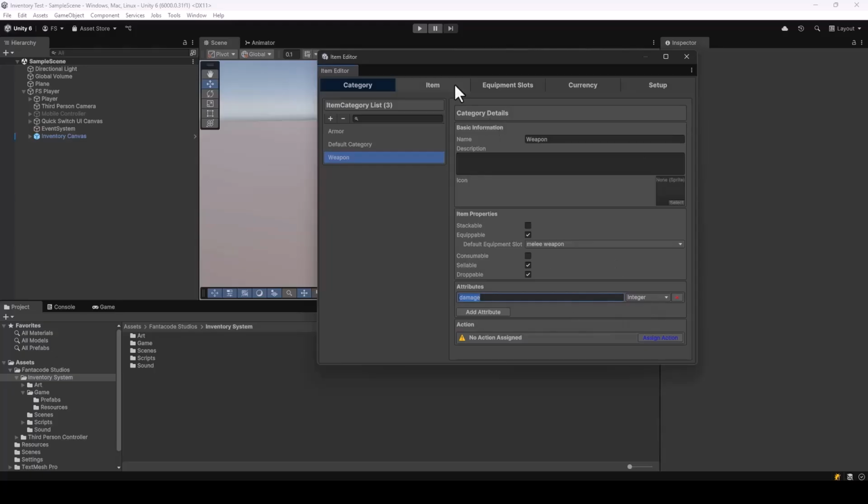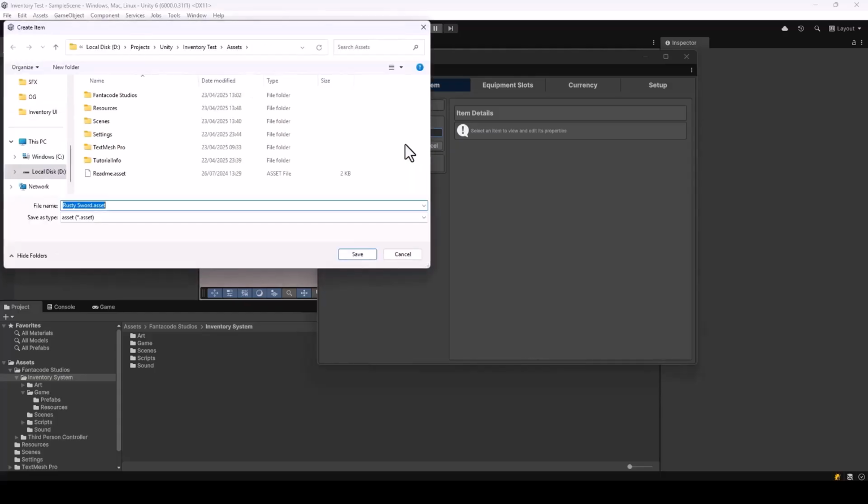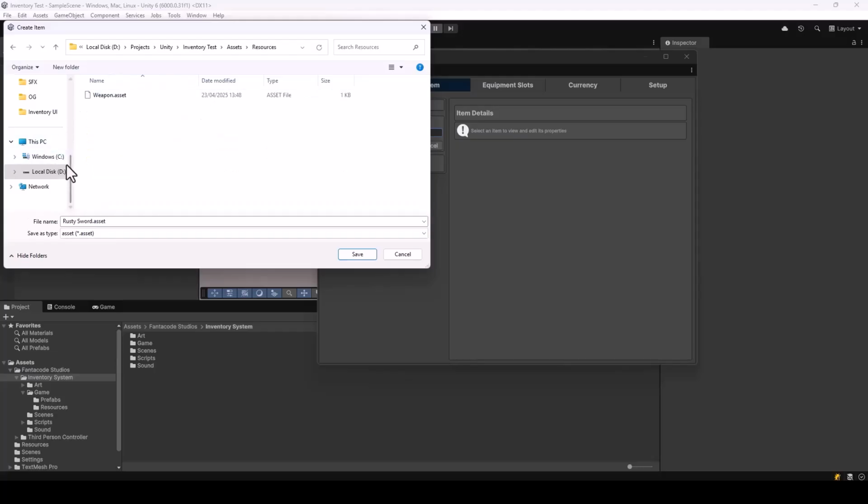So yeah, we have defined our weapon category. So now let's try creating an item under the weapon category. So let's say I want to create something like a sword. So I'll just create an item called rusty sword. Alright, and just like the category, we have to save it as a file to a folder. So I'll save it under the resources folder.